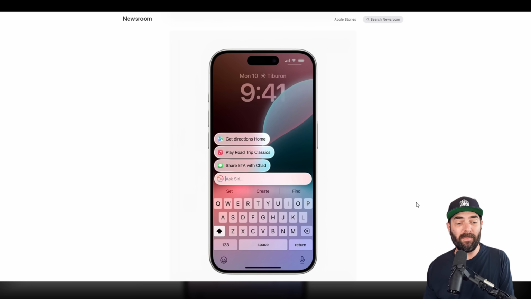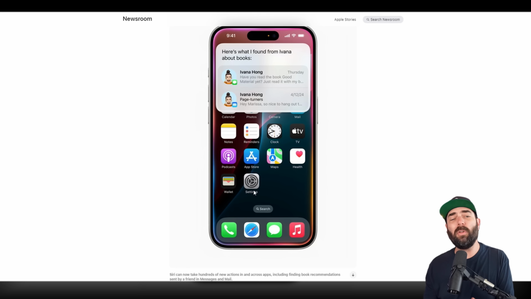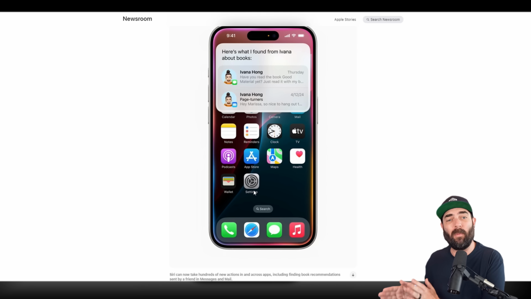Siri's getting a bunch of updates. You're going to be able to type directly to Siri. So you don't actually have to talk to it anymore. If you don't want, you can type what you want from it. When you do use Siri, it's also going to try to run the AI directly on device, and it's going to know the context of your apps and your emails and your text messages and anything you want to give it access to. It will know that stuff.